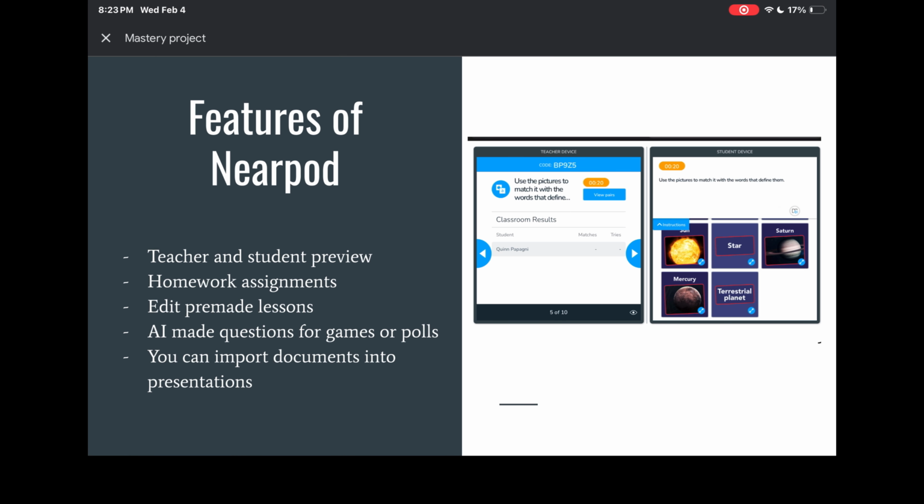For features of Nearpod, there are student and teacher preview. So as you can see in this picture, on the left, it's the teacher's screen, and then on the right, it's the student's screen. So you could see that before actually doing the lesson. There's homework assignments, so you can add the link to your Google Classroom. You can edit pre-made lessons by just making a copy of it, and then it'll offer you to edit it if you want to add material or delete it.